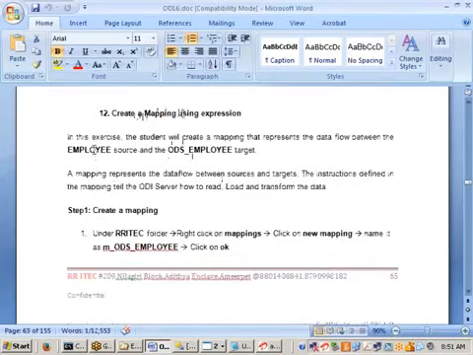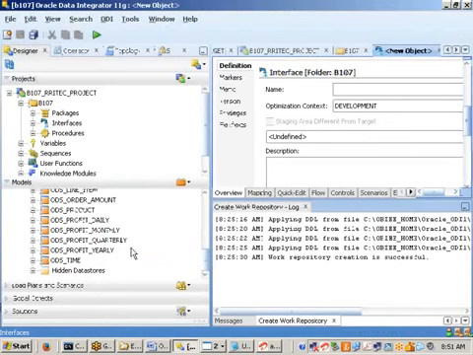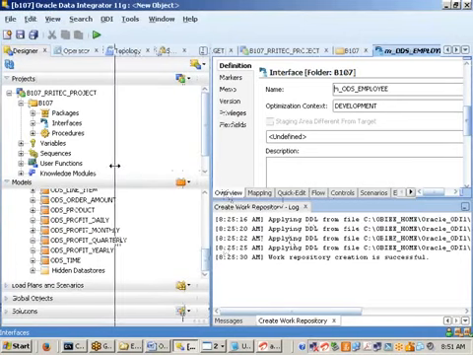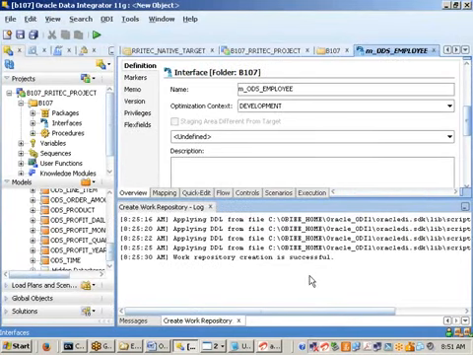Here my source table is what, sir? Employee is my source table. Target is ODS underscore employee, our target table. I have a mapping here, M underscore ODS underscore employee. I am taking this name, Control C, then giving M underscore ODS underscore employee as my mapping name. Now, compared to ODI 12C, the look and feel has totally changed.